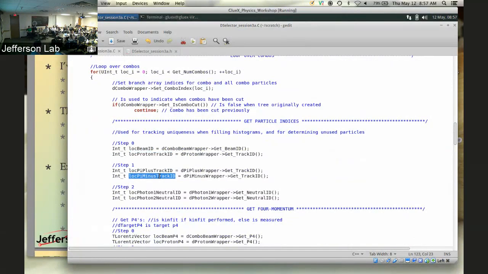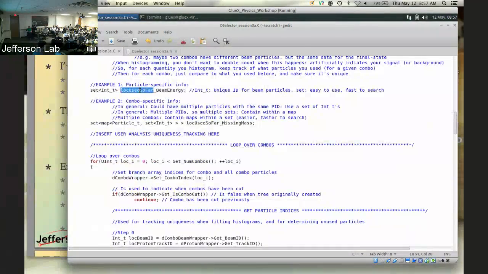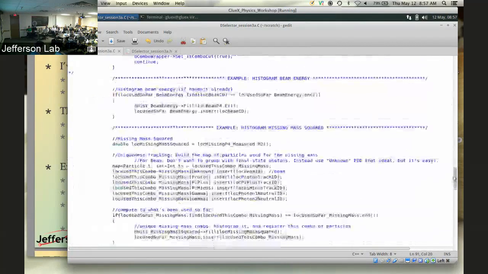This will help you keep track of making sure it's unique. So for the beam energy, to track it, what I'm doing is I have this set of integers where each time I fill the histogram, I'm going to add the ID to the set, saying, okay, for beam particle number 1, once I fill it, I put it into this set, and then I check later whether I filled it or not for that one.